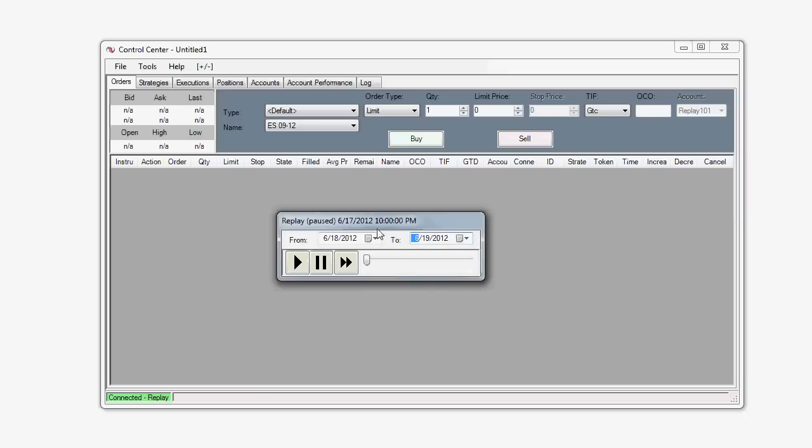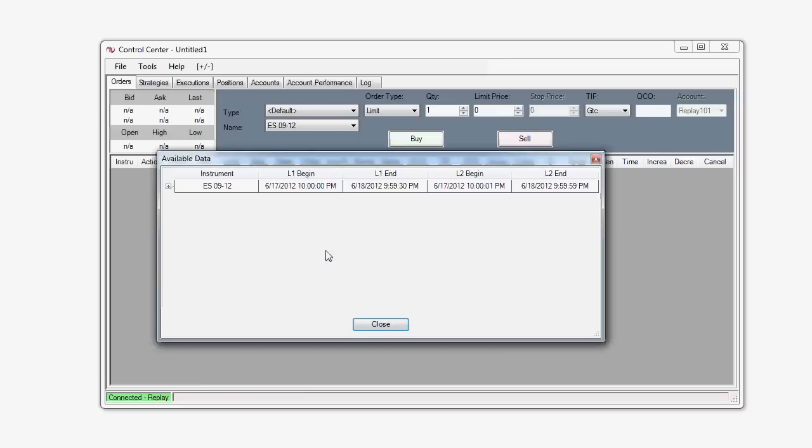The date range not only defines the begin and end dates of your replay, but it also defines what data is viewed when opening the Available Data window by right-clicking in the Replay Control window and selecting the Available Data option. The Available Data window will display the data that is available to replay within the date range that you have defined in the From and To fields of the Replay Control window. The columns from left to right are the Instrument column, the Level 1 Begin, the Level 1 End, the Level 2 Begin, and the Level 2 End.